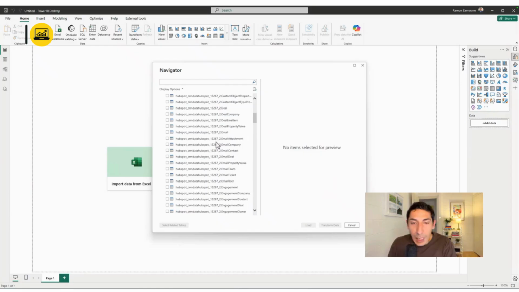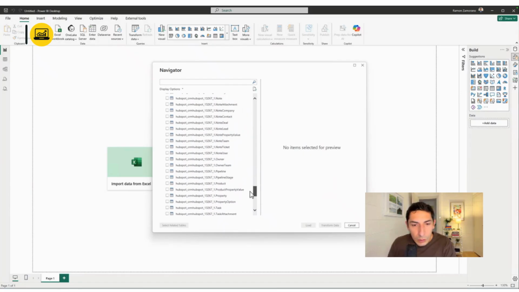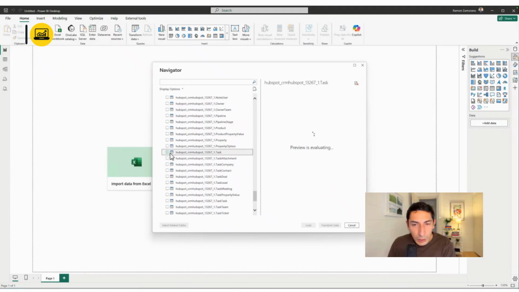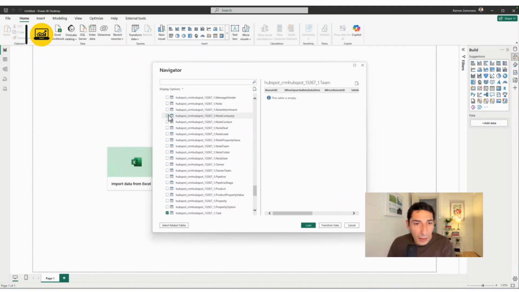And because I already have the authentication in place, it didn't ask me for the user and password, which is fine. But here you can see all the tables that are available for me. For example, if we would like to use this table, you just select it. If you would like to use this other table, you just select it, or you can select them all.